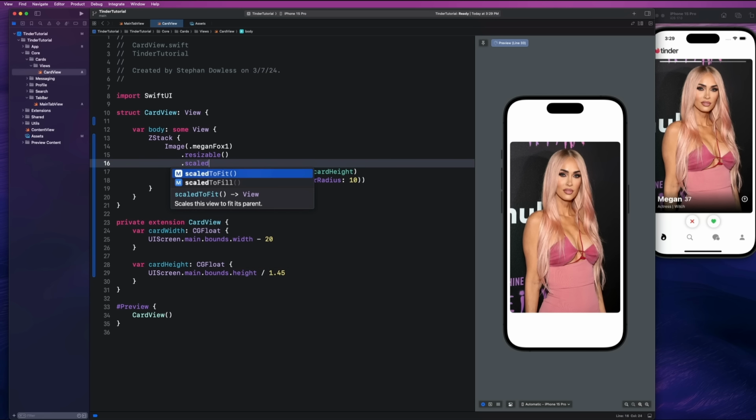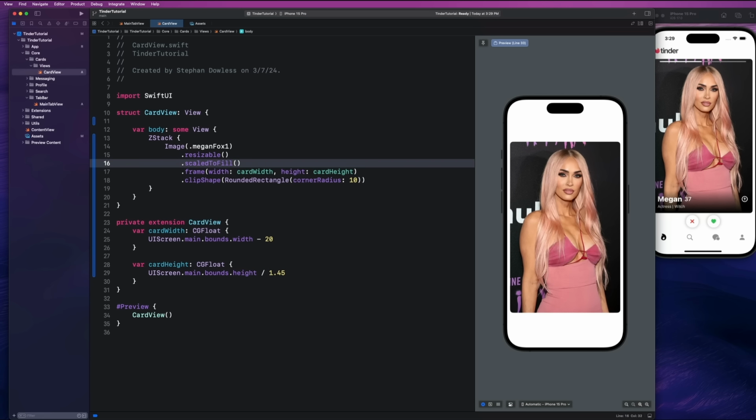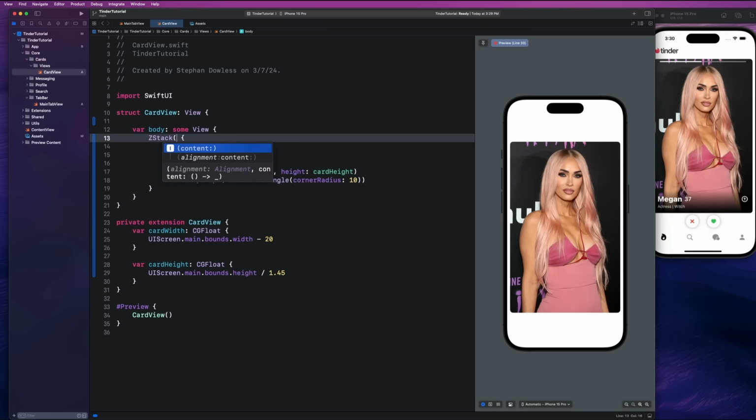And we can also say .scaledToFill, right? So that looks really, really good right there. So that's like the foundation of this card, right, guys? Next up, what we're going to do is add this sort of user info view that we see down here. And to start that off, we are going to make the alignment of our ZStack .bottom. And let's just go ahead and get started with this user info view now.